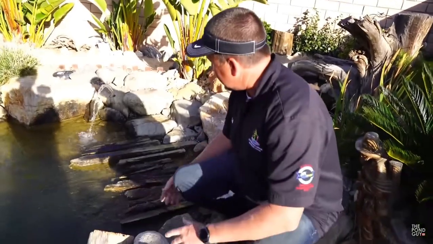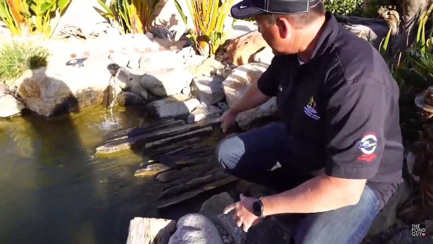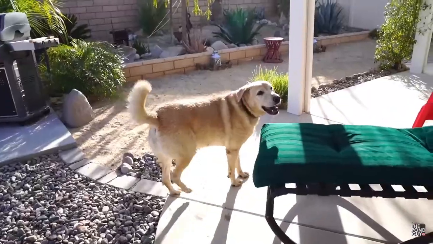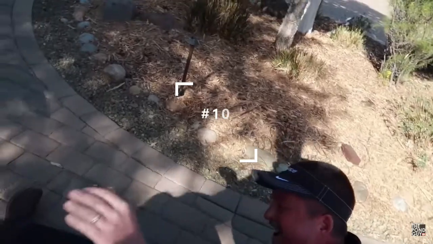One of the things I really like about this particular pond is this bridge area here for the dog to be able to cross over from one side over to the other. This is like every Labrador's dream to have this kind of house. Stay down.